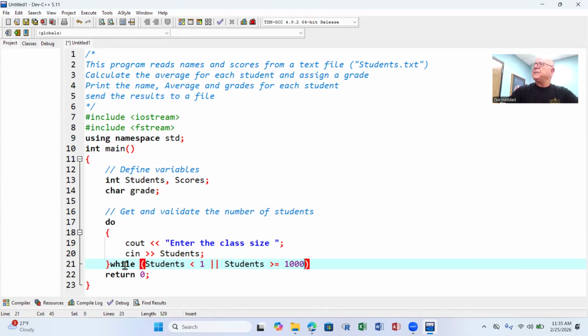999 students in it. I just want to practice how you write greater than or equal to. So while this statement is true, repeat this one. If you type a class size of 0, it's going to say enter the class size and read it. If you type in 2 million, it's going to say enter the class size and repeat. You will never get out of this loop till you type in a number that's either bigger than 1 or less than that number.